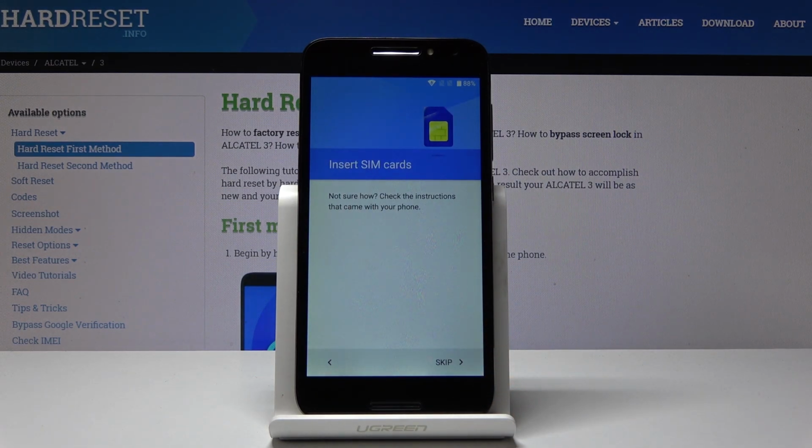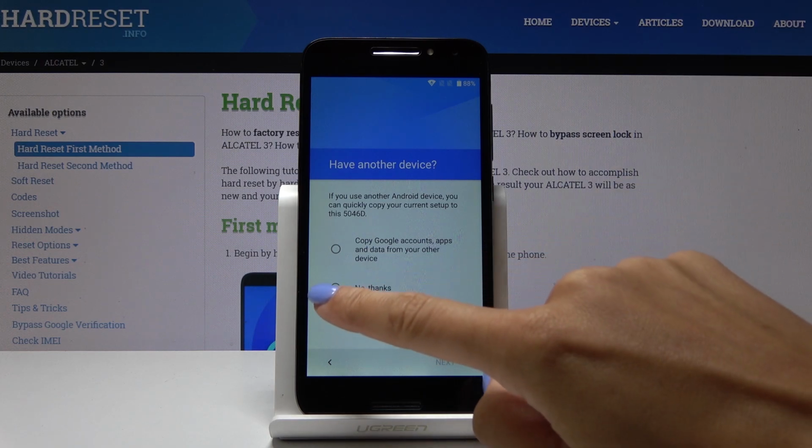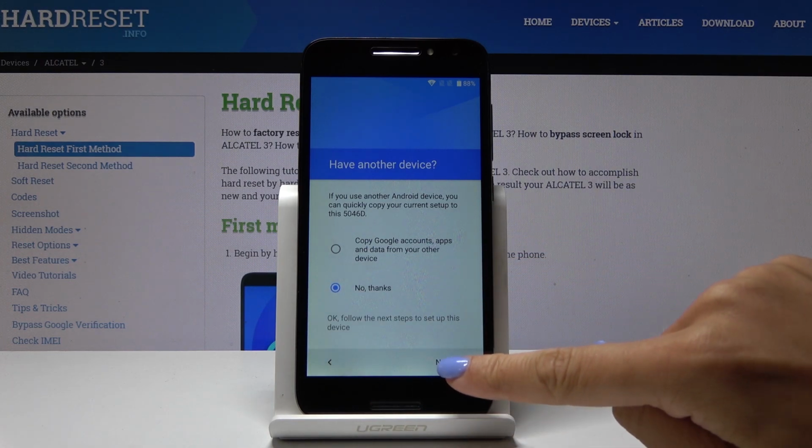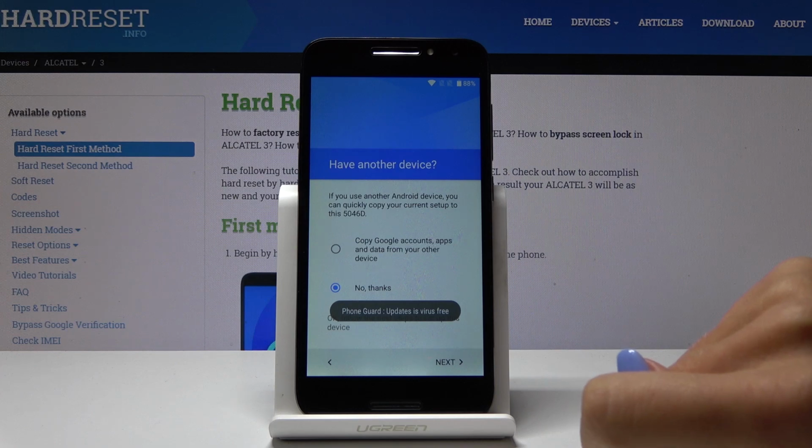Now you can insert your SIM card if you want to do it now. You can obviously do it later, and this is what I will do, so just tap on skip. Now give your device a short while to check all the information, and then you can set up your device as a new one or copy your data from the previous phone, but no thanks, I want to set it up as a fresh one, as a new one.